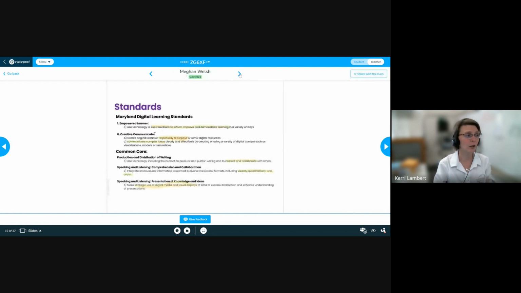So, as we go through, we can start to see, maybe Slides isn't helping us meet all of these particular needs. So, what will help us meet all of those needs?